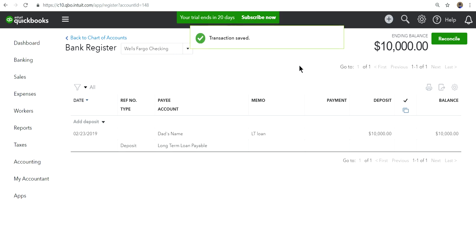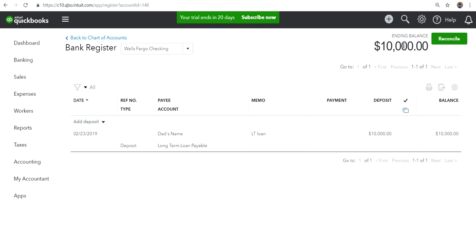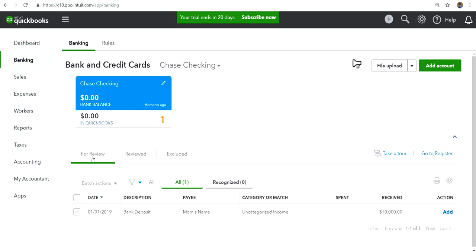Alright, so you have $10,000 deposited to your bank account. It will show it here. This is the bank account balance here. Okay, so that's all you need to do. You've seen how to do it manually, as well as from banking, when you connect a bank account.